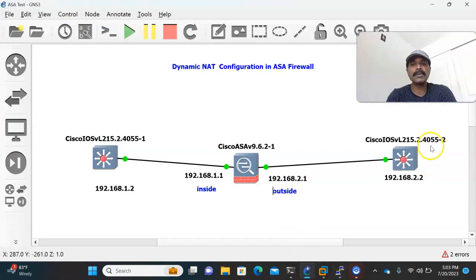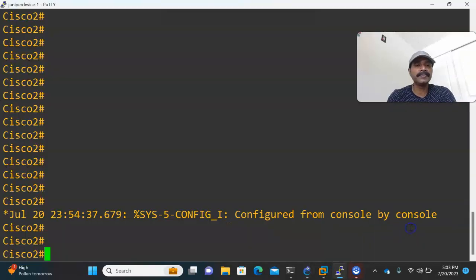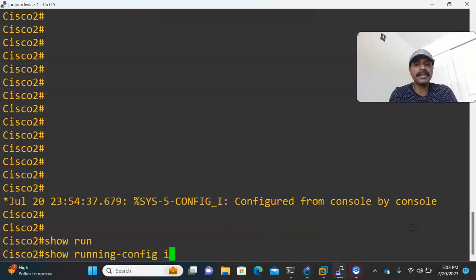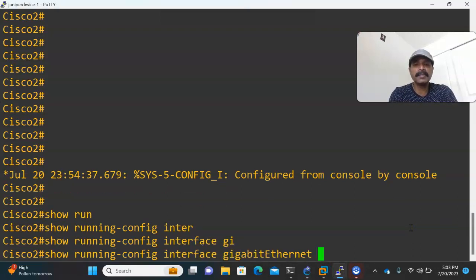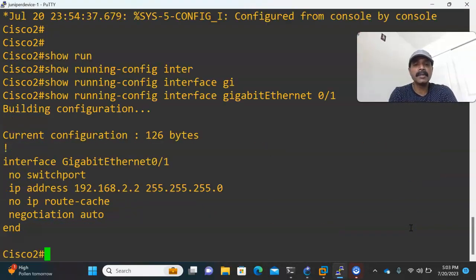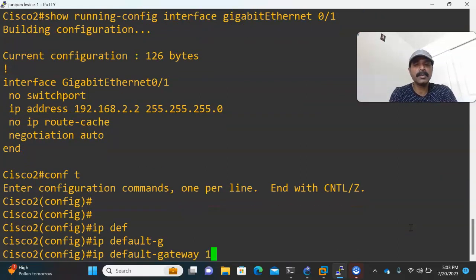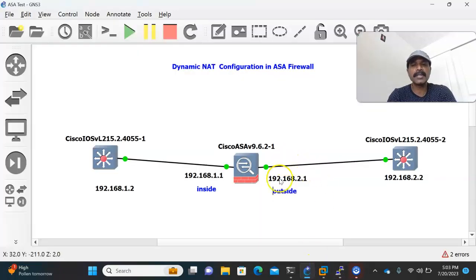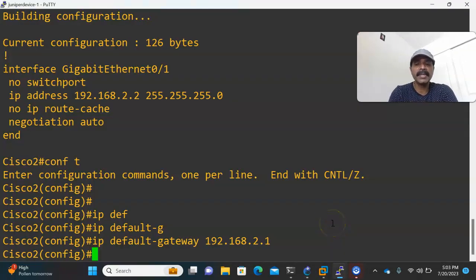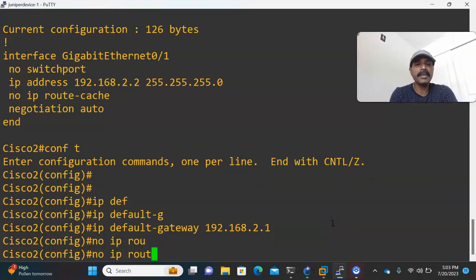Now let us go to Cisco switch 2 and check the running configuration. Let us view the interface configuration. Then let us create the default gateway and disable the IP routing. Okay, so running configuration, interface gigabit 0/1. Okay, so now let us set the gateway. IP default gateway is 192.168.2.1. Okay, so that is the outside interface 2.1, and disable the IP routing.